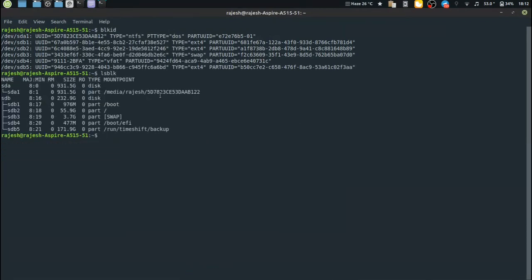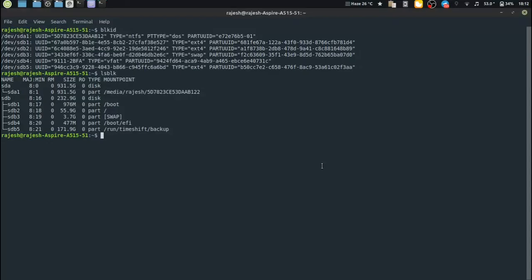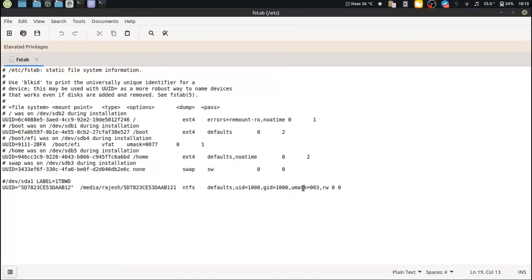This is the mount point, and the default UID and GID. To get that, you can type id, and this is the UID and GID. Okay, and the rest, I don't know what they are. If you know what they mean, what they do, please write about this in the comment box. I would like to learn about them.